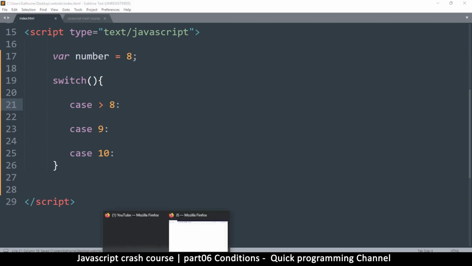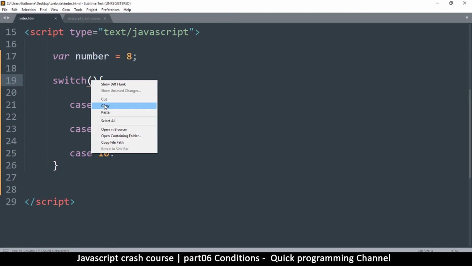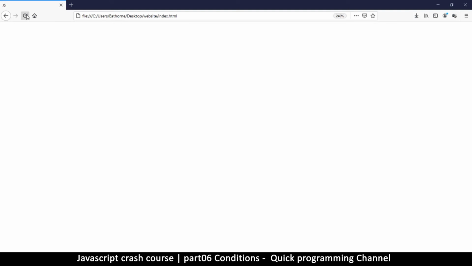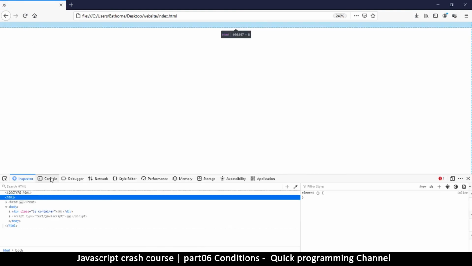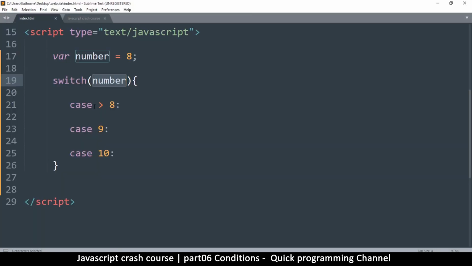So if I come back here to switch, you put your condition there. Now you don't really put a condition in here, you put a variable instead. The thing that you want to evaluate, that's what you put in there. So instead of if this is equal to that, it says switch number, is number equal to 8, and so on. So let's see if the greater than or less than will work there. I've actually never used it that way. Yeah, so it doesn't actually work.